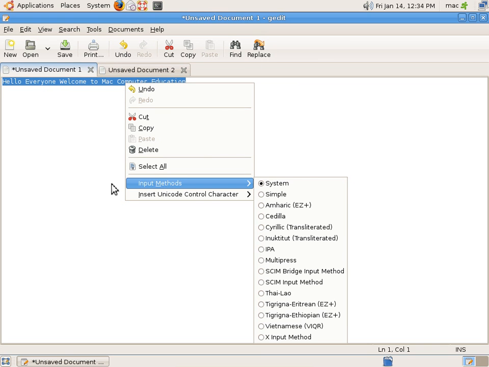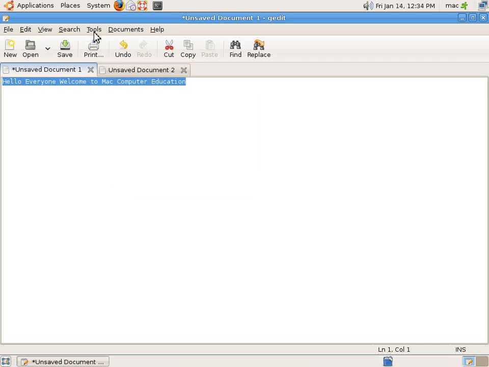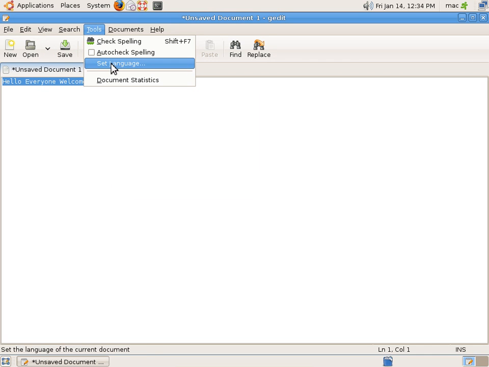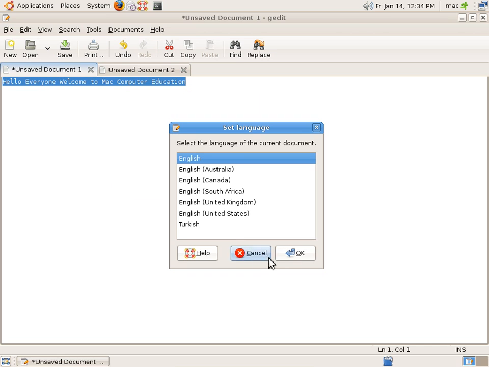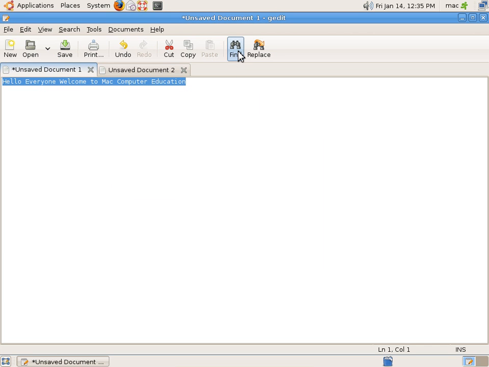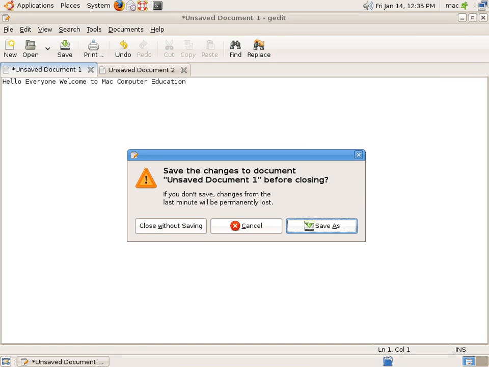You'll also have some set language tools. You can find, and you can cut, copy, paste here. So this is actually a gedit application. You can see the application name is gedit. It's a text editor for Linux. I'll close this. I'll say close without saving.